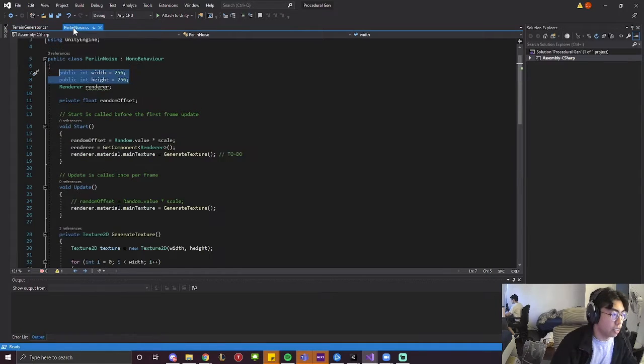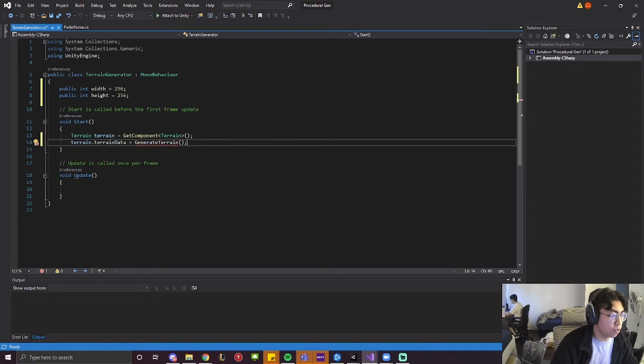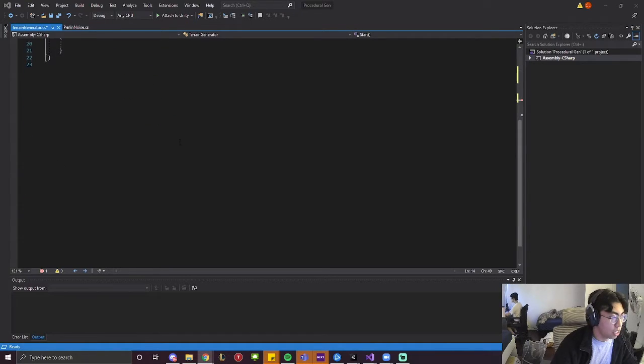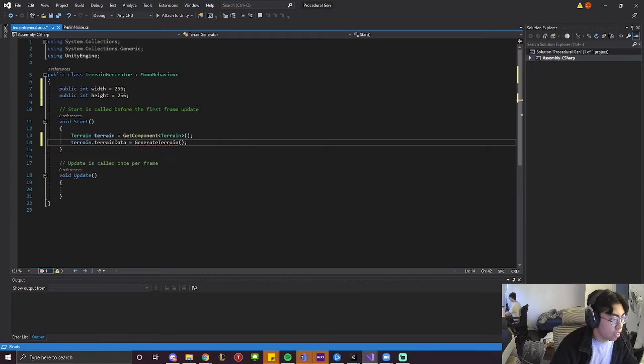This is similar to how we had start, be get component render, and then we generated a texture. We kind of want to make sure to separate the logic of things so it's easy to tweak things. Okay, and what we're gonna do is generate this terrain.